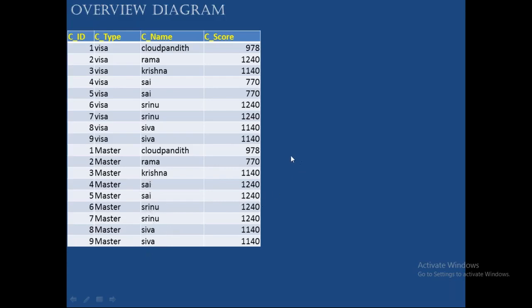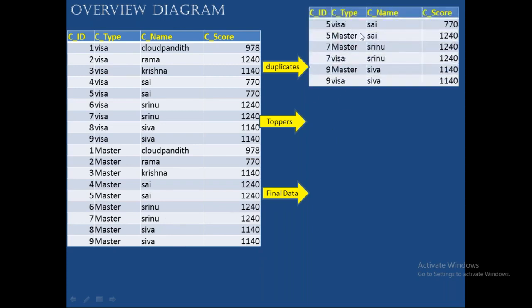Now, from this particular data, first I want to get the duplicate records. Next, I want to get the toppers. Next, I want to get the final data. So out of this, what are the duplicate records? One is Visa Sai 770, second is Visa Srinu 1240, third is Visa Siva 1140. These are the three records with respect to the Visa type. In the same way, in the master type, you see Master Sai 1240, Master Srinu 1240, Master Siva 1140. Now, these are the duplicate records. My total duplicate records are total 6.